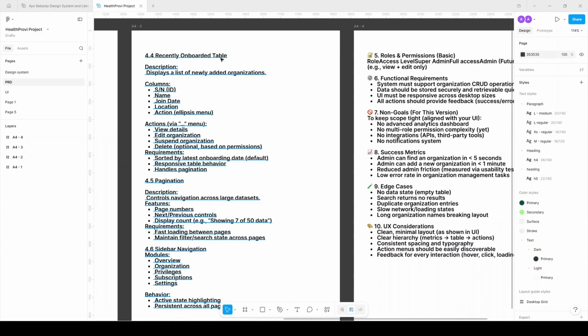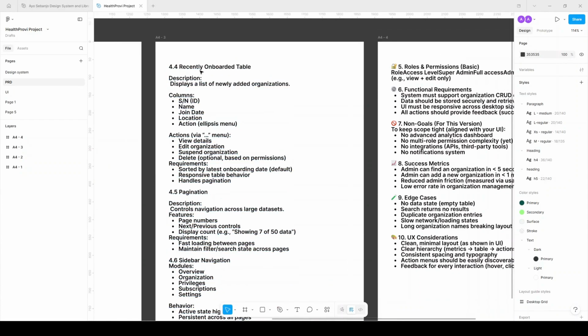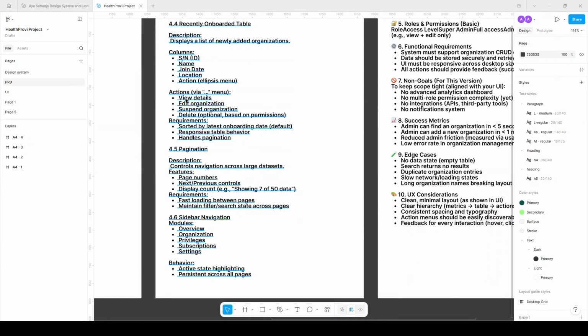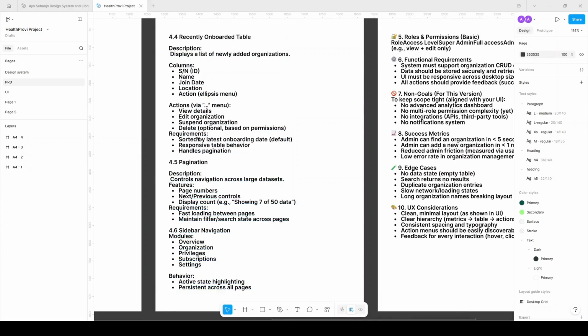The fourth feature that is very important is we need a recently onboarded table to display lists of newly added organizations. So we can see the columns needed here. More information is listed here. Then another feature is the pagination, definitely to be at the bottom of the table.